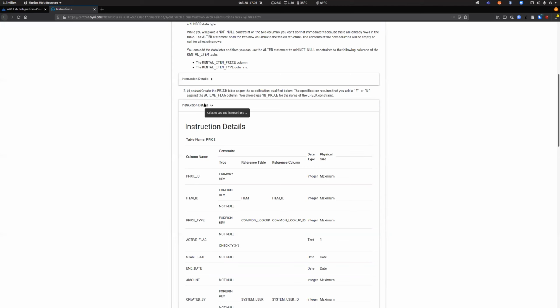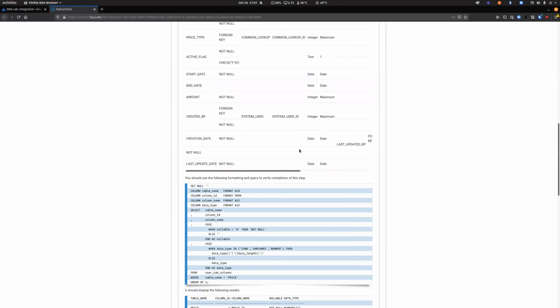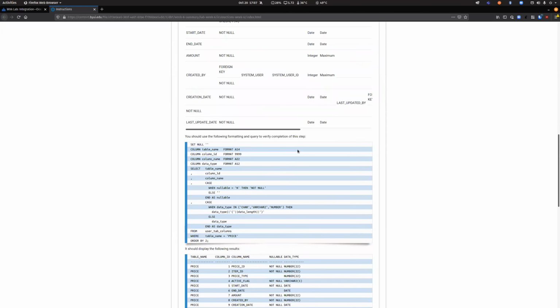Yeah. So basically, instead of reading from a PDF, they have this nice little thing here for you. The really nice thing is that they actually have queries, so you can check your answer to make sure that it's correct.